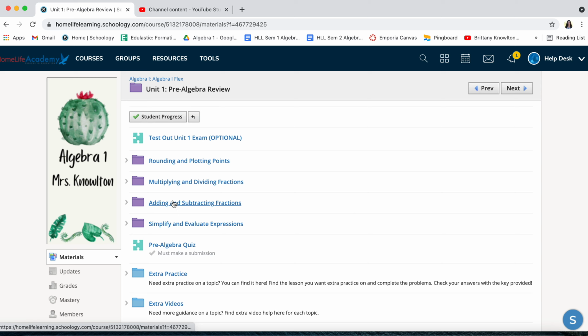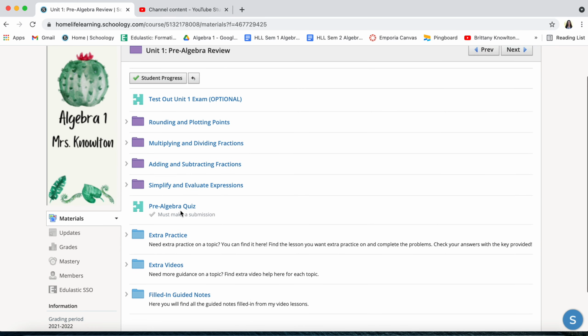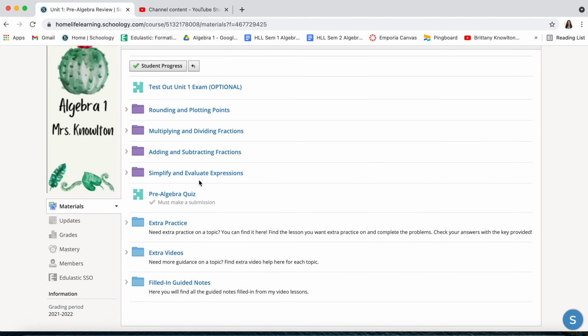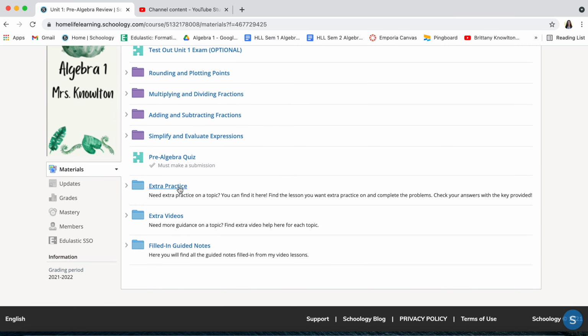However, if you get below an 80, then I will require you to go through the lessons. And with these lessons, I do recommend going through them in order because usually you need what you learned before you can make it to the next one. And then down here at the end of the unit, I will have these 3 resources for you.